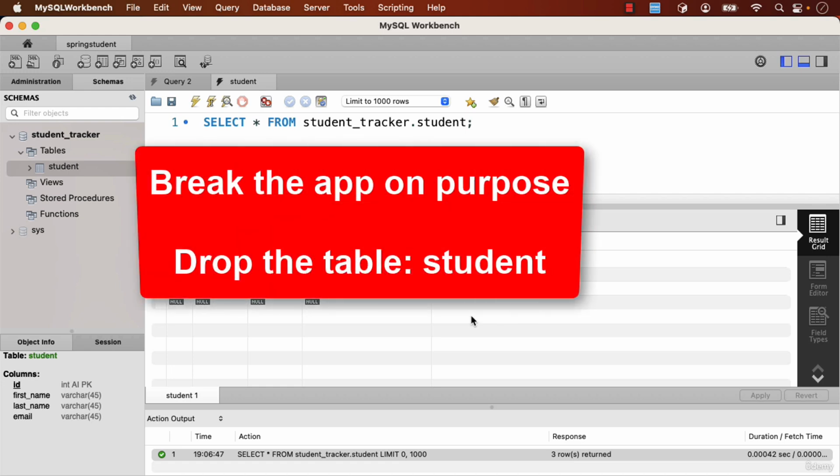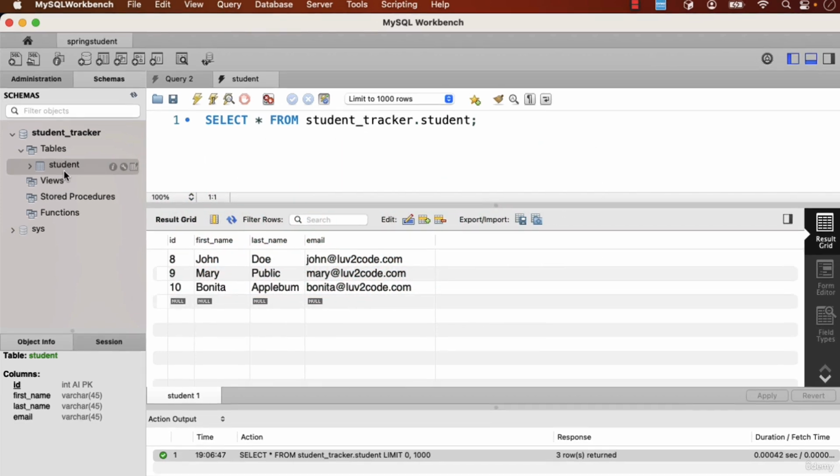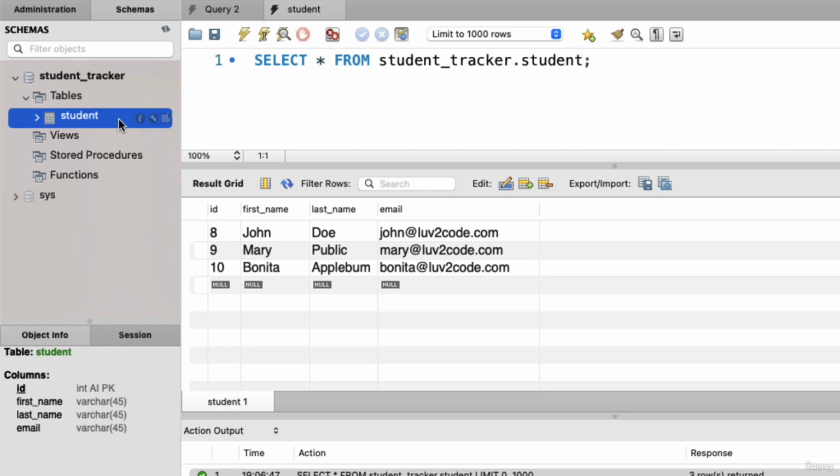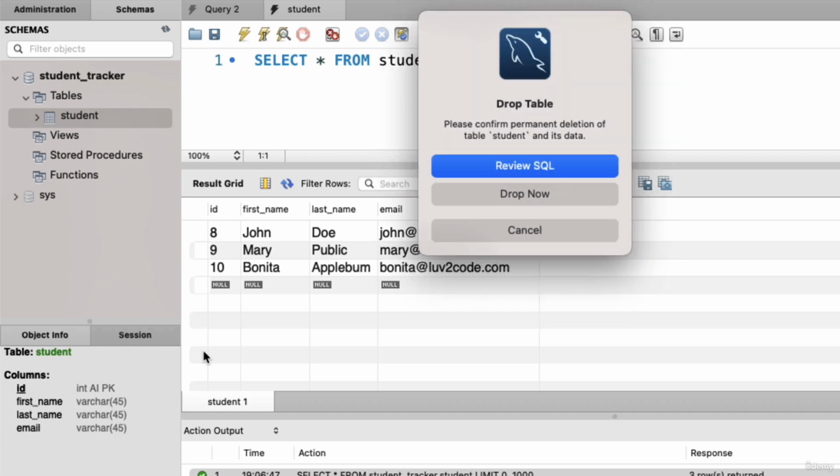Okay, what I'd like to do now is break the app on purpose. I actually want to drop the table for student such that it's no longer there. We no longer have the table, no longer have the data, and run our app and see what happens. I'll zoom in over here and grab this student table and then I'll drop the table. And I'll choose the option drop now.